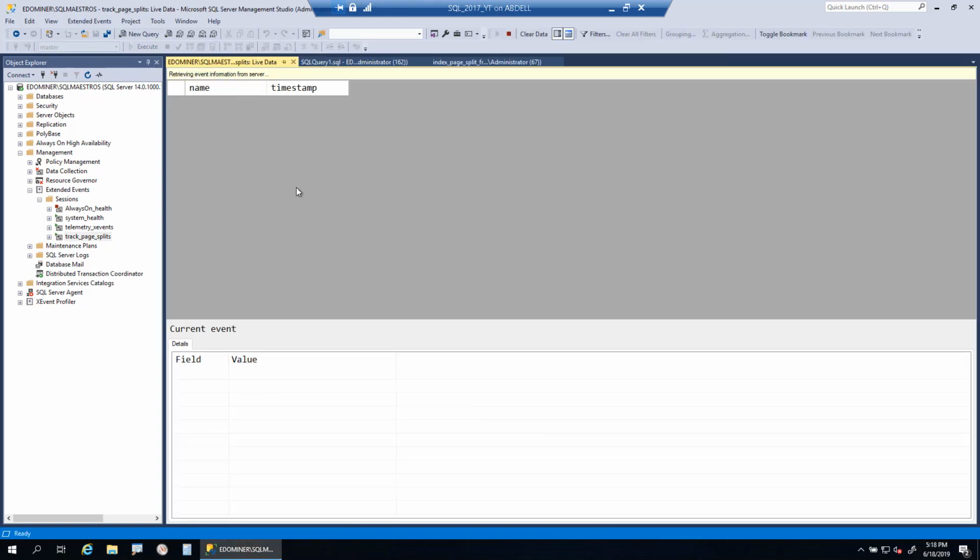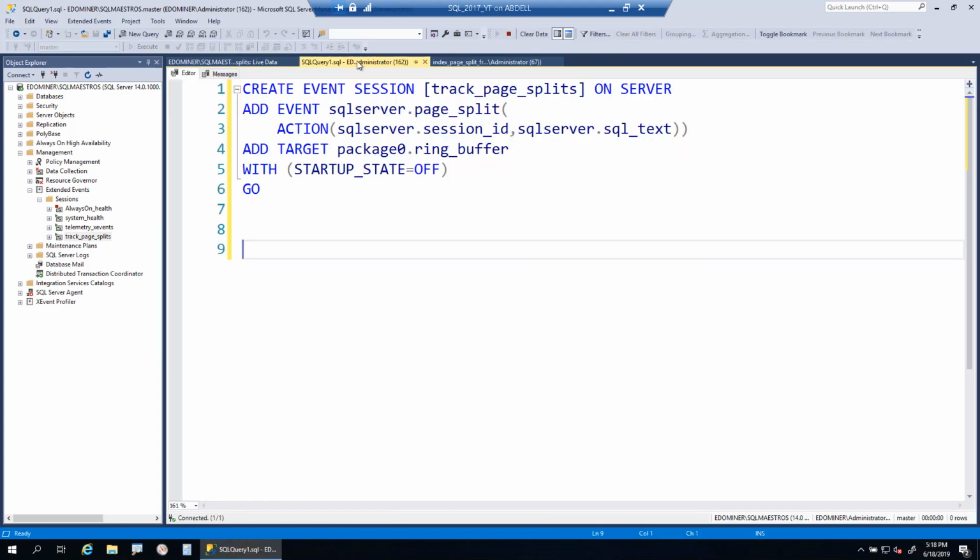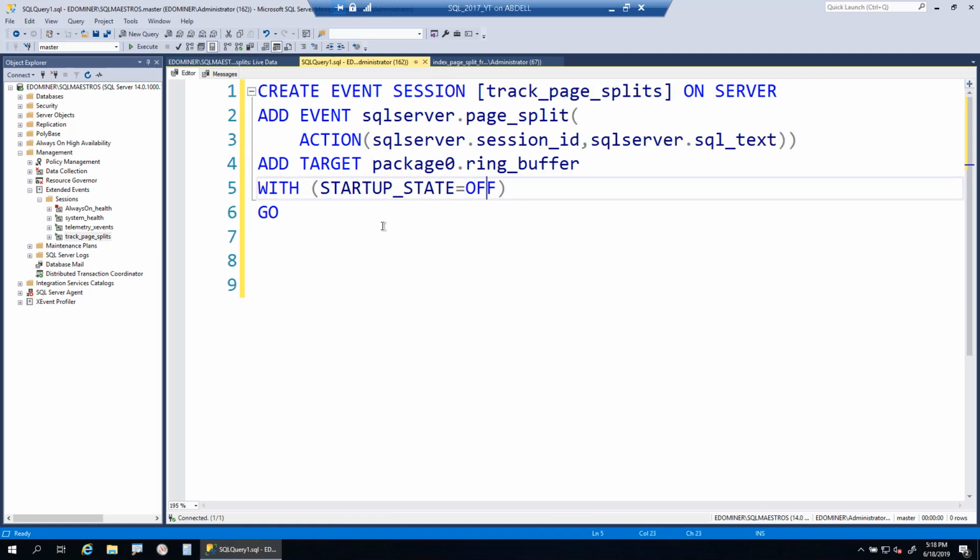So let's go and close this. And now this is running live. And this was the code that we could have just written to get this event started. And this was the event that we are tracking. SQL Server is a package in extended events terminology. And in this package, you have the page split event. And we are taking action. Action here is the global fields. We are taking session ID and the text, and we are putting all of this data in ring buffer, which is going to reside in memory, and all of our targets reside in packet zero. So that's kind of a quick explanation of what this T-SQL code looks like.